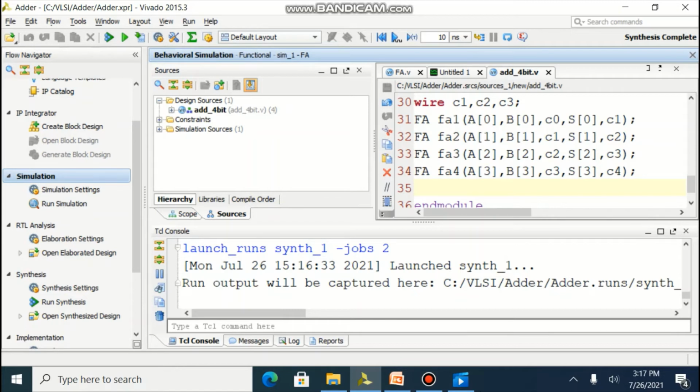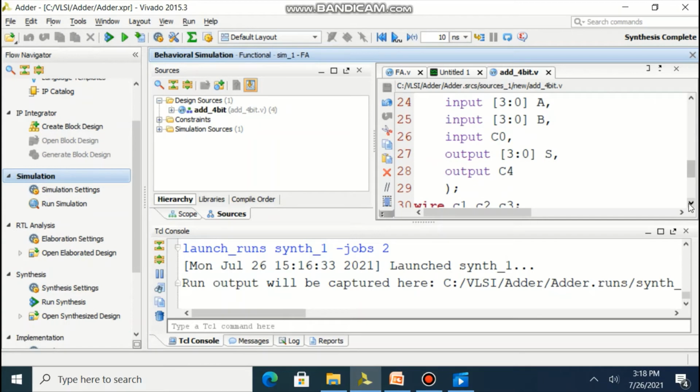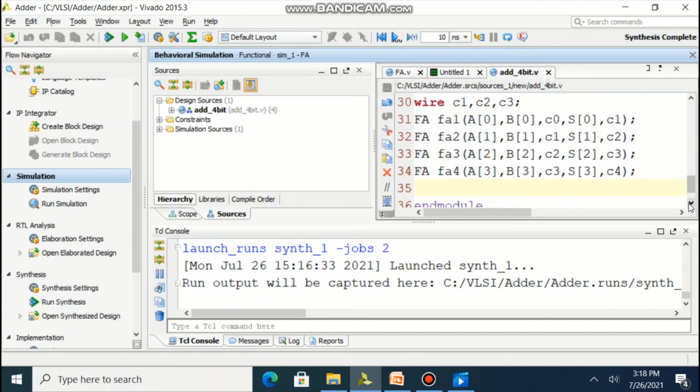So you can observe in FA there are 3 inputs, that is A0, B0 and C0. S0 and C1 are the 2 outputs for FA1. The second component is FA2, where inputs are A1, B1, C1 and outputs are S1, C2. If you recall, A and B are declared as 4-bit. So we can use A0, A1, A2 and A3 as single bits. Once we complete this port mapping, our add_4bit is ready.